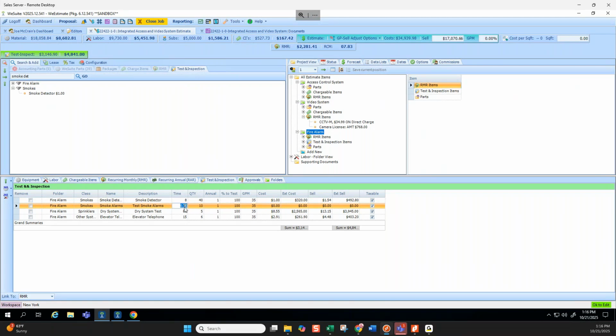But the time and the quantity is often something that you can edit, because then let's say for these smoke alarms, it's not going to take me less than a minute to inspect each one. Maybe there's really high ceilings, and each 10 of these is going to take me 15 minutes. Same with the smoke detectors, standardly 8 minutes each, but if I said, well, it's more difficult because of XYZ, I can override that time factor.